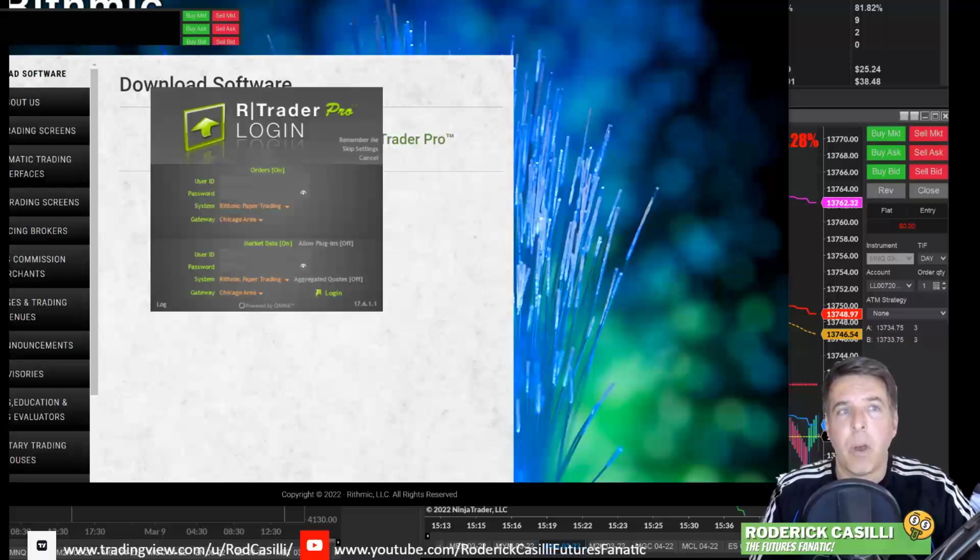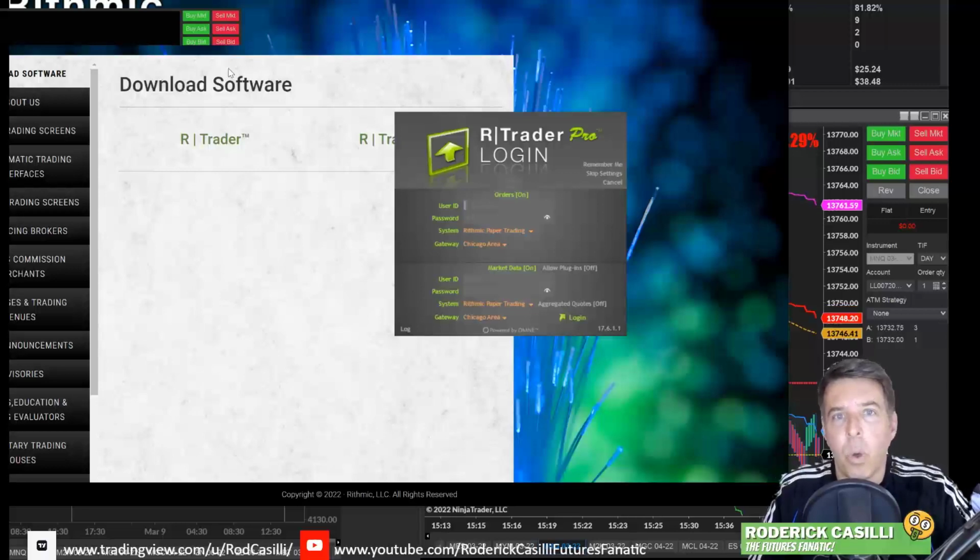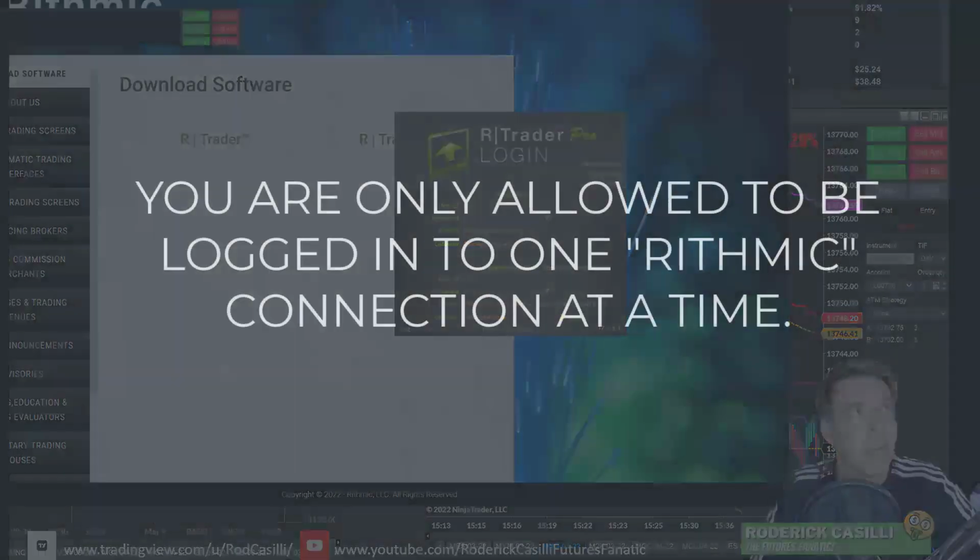Now, here's the problem. All of these firms, almost all of them, use this thing called Rhythmic, okay? So I have RTrader Pro up here. I'm going to talk about that in just a moment. So they use this data connection called Rhythmic, and that's wherein lies the problem, because you're only allowed to be logged into one Rhythmic connection at a time per platform. So let me give you an example of what that means.